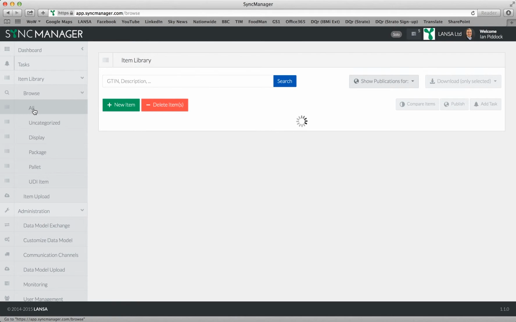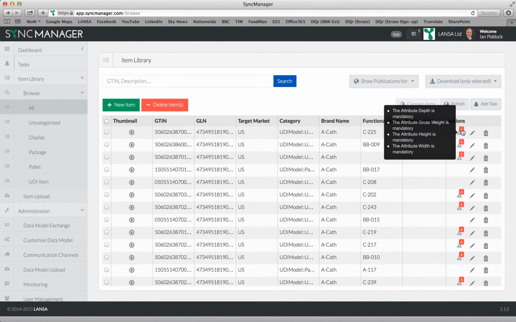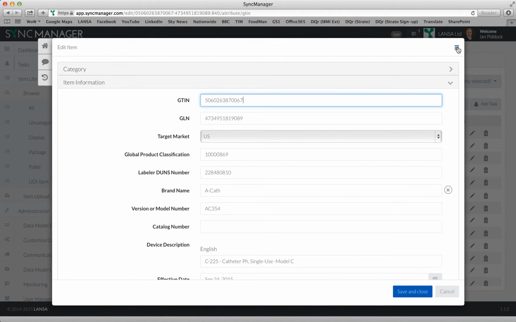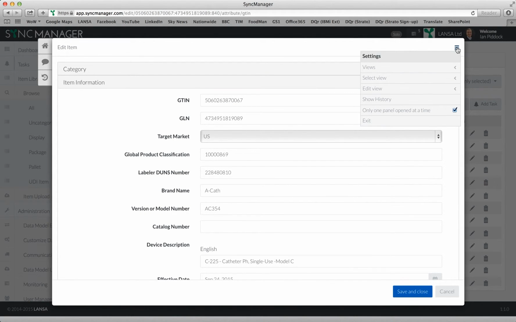So let's go over to my item library to view my items, and I'm going to go into edit mode on my first item. In the top right hand corner, I can select the settings, and this is where I can control my views and edit my views.